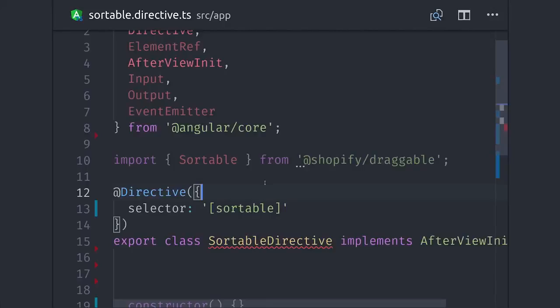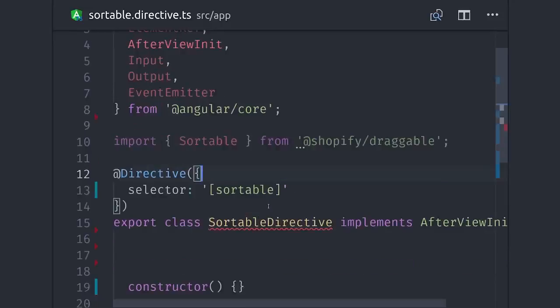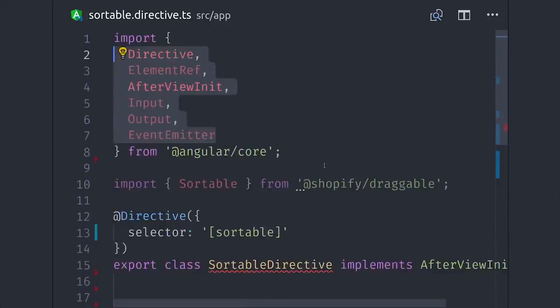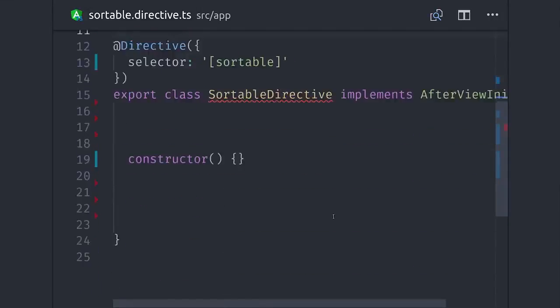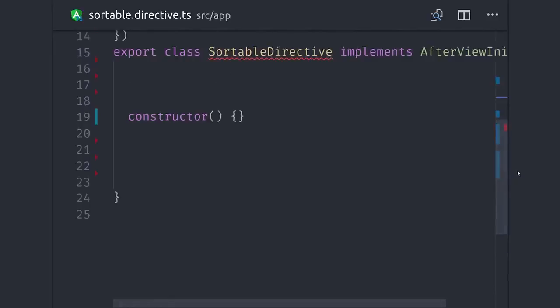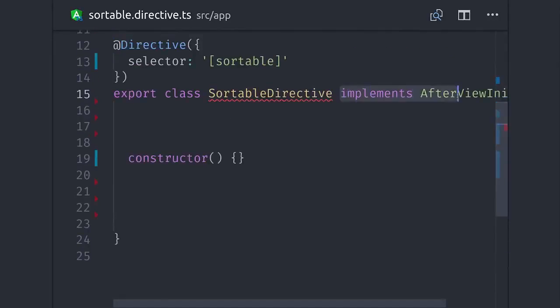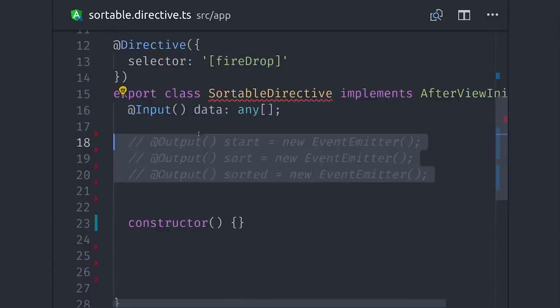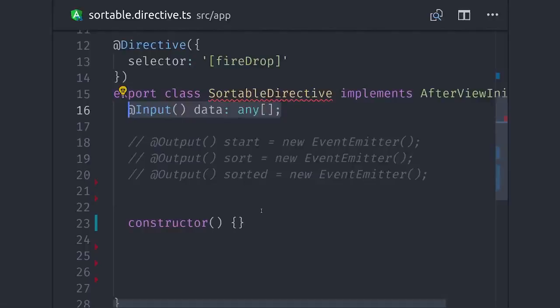We'll start by building out the directive, and you'll notice that we're importing a bunch of things here from Angular Core, and this is also where we'll import Sortable from Shopify Draggable. We're going to implement the AfterViewInit lifecycle hook on this directive just so we know that all of the children elements are available once we start running the sortable code on it. Then we're going to have it emit a custom event that has the new order of the sorted items.